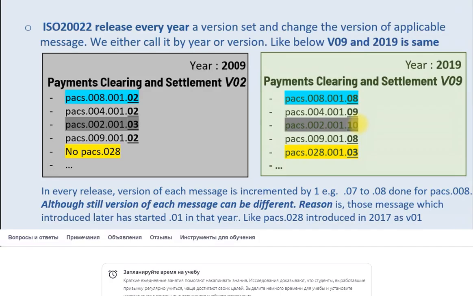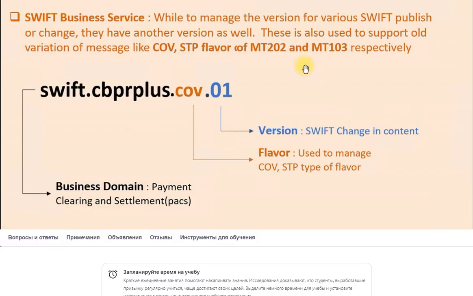Now let's see how the MX is doing and what additional the MX is doing. So first of all, MX has taken the same version concept. They have of course not altered it because they have taken the message, so they have to take the version also. But to manage their own flavors and their own history of the change of the message, they have come with this particular business service, which I'm showing here, which is Swift CBPR Plus, COV and 01.